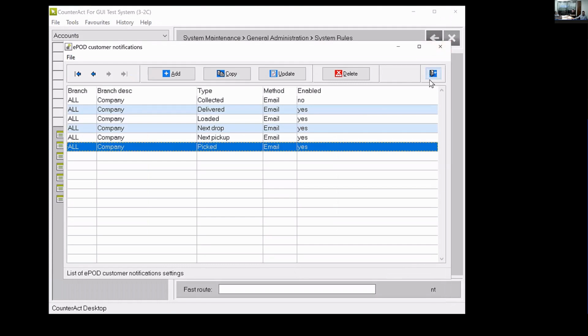So you can have these on different statuses. We've got picked, loaded, next drop, collected, delivered. Collected isn't enabled actually, but delivered is enabled. So it's just about communicating more with your customer and getting that communication happening automatically. It's not waiting for you to do anything on that. So if I go back and show you what I mean.